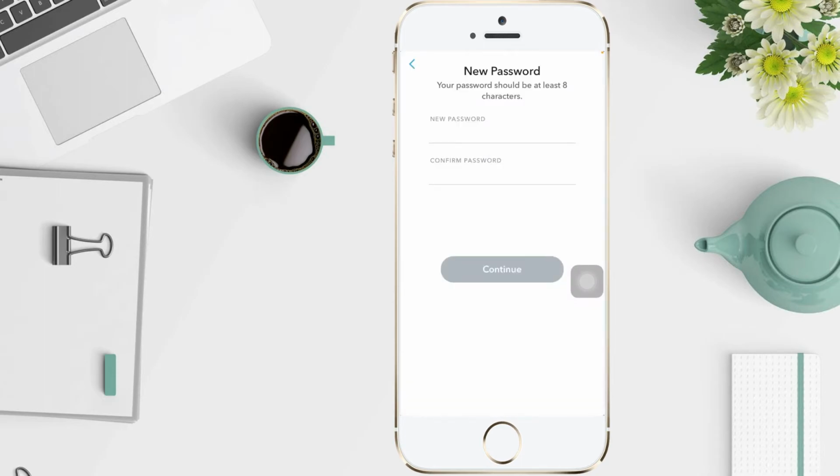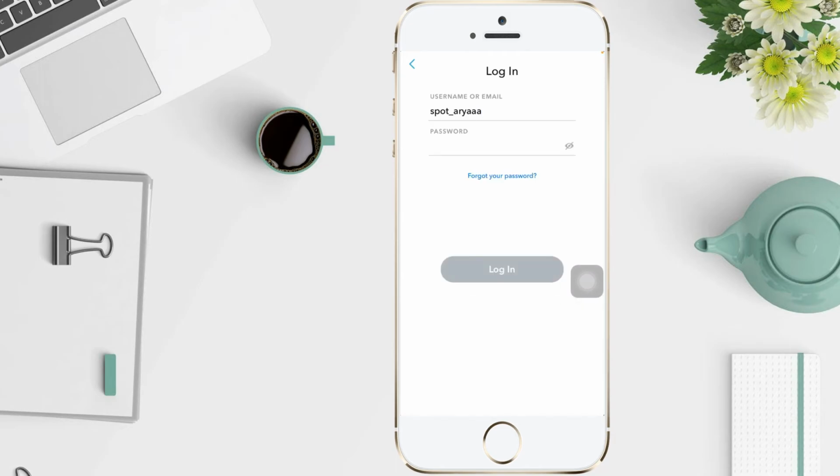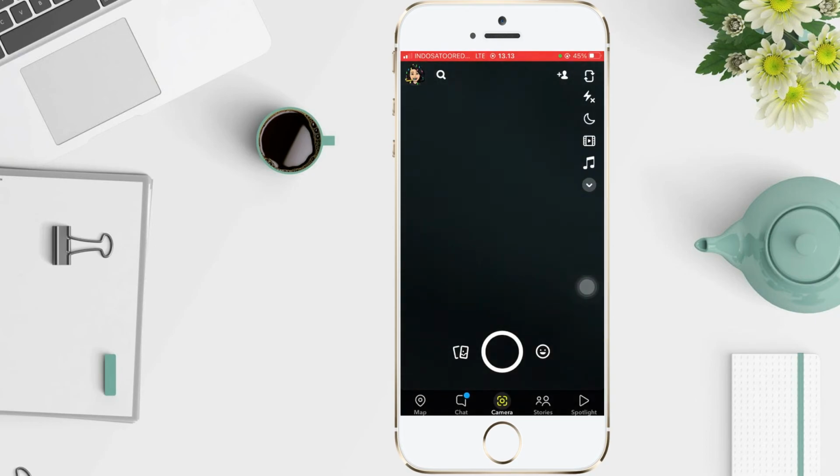And that's it. And reset your password. And click continue. And your password has been updated. You have to go back and enter your new password. Log in. And finally, your Snapchat account is back.